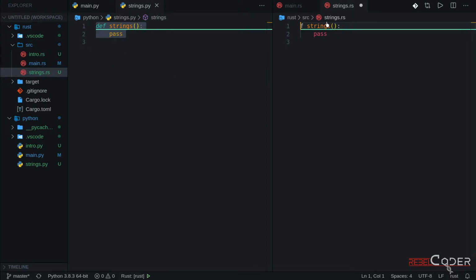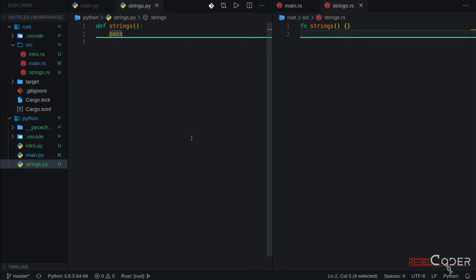And of course it's not def, it's fn, and we have these curly braces and we don't need a pass. Okay, now we have empty functions, we can start putting some code into them. So let's first add some code to Python.